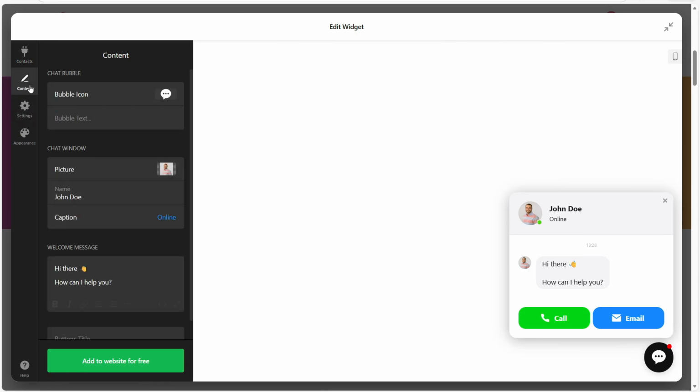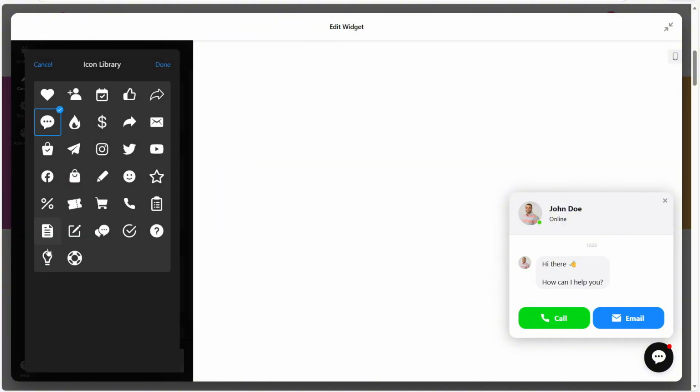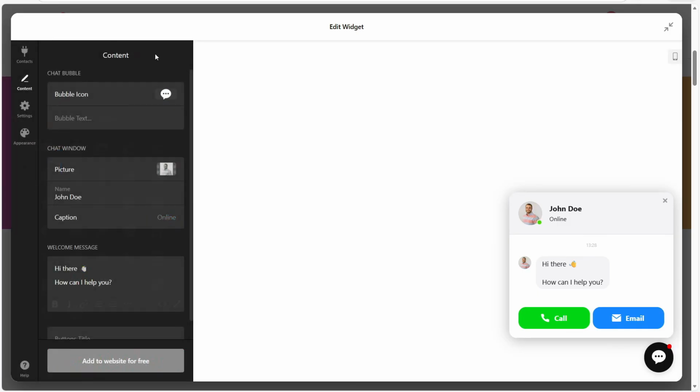On the content section, this is where you can change your chat bubble, and if you click on the icon, you'll be able to choose from library or upload from computer. If you click on choose from library, you will have a selection of icons that you can choose from. And at the bottom, you can even add a bubble text.